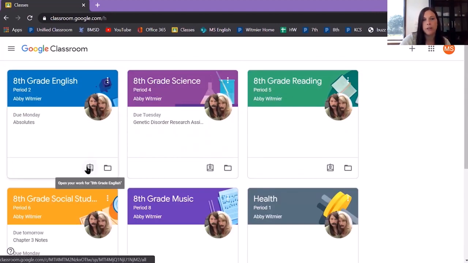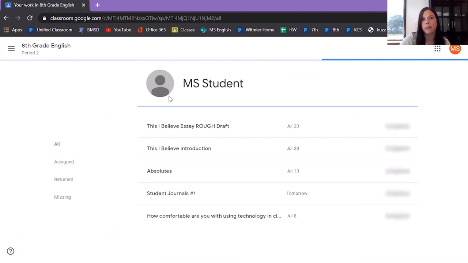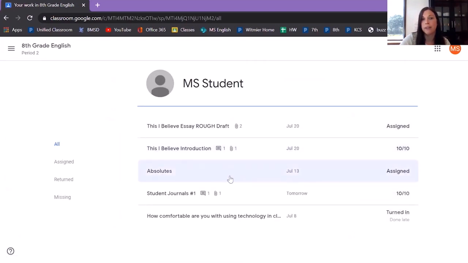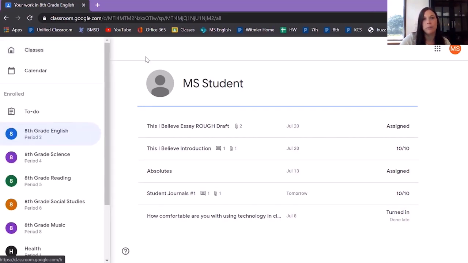Also on this page, in the bottom right of a class tab, there is a picture of a student. If they click on that, it will take the student to their assignments for that specific class, any work that they have due or any assignments that they've already completed. So that's just a shortcut to get to their student work for individual classes.